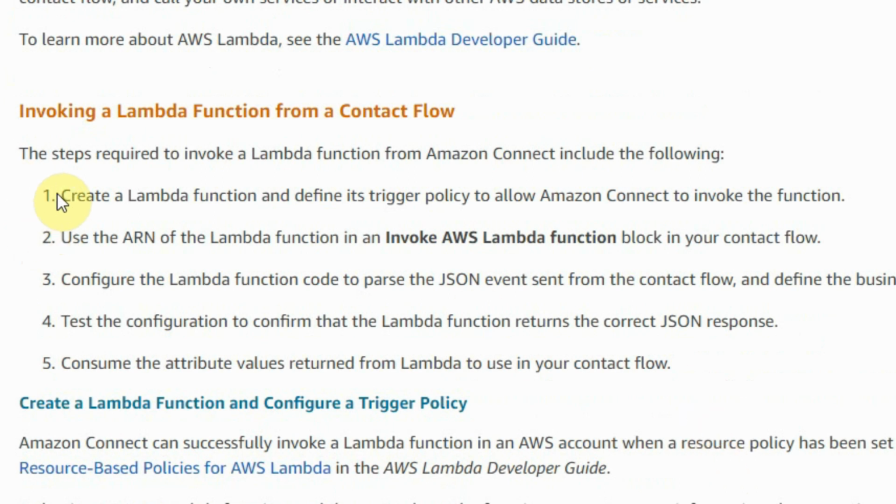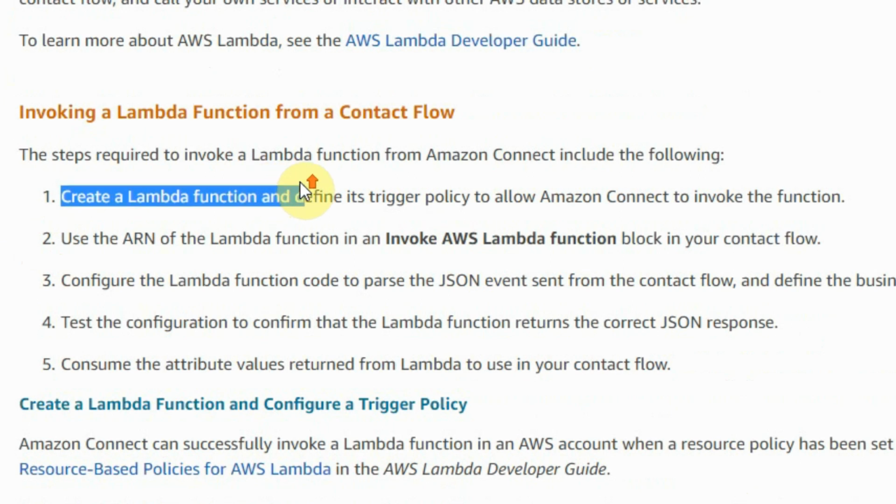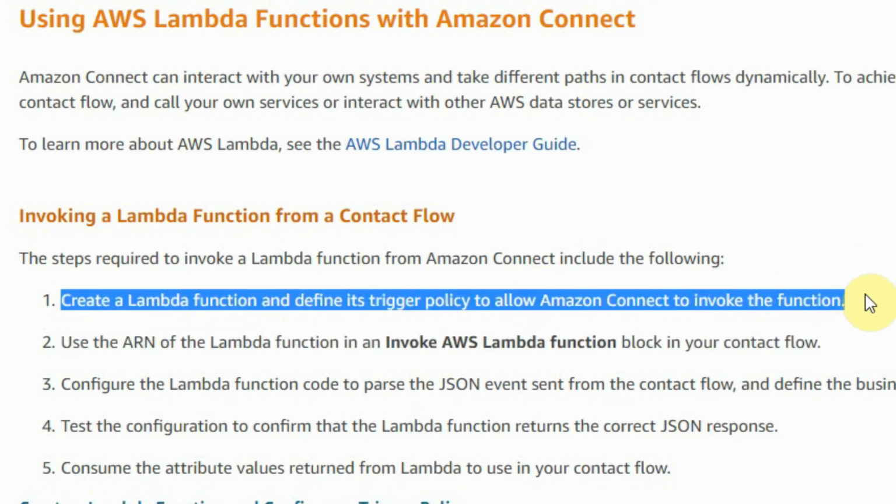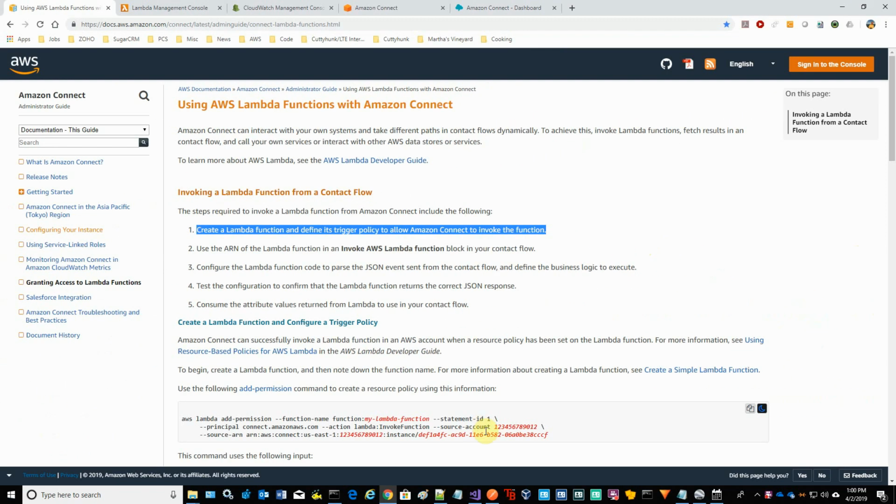So the first step that they list is to create a Lambda function to be used by Connect. Again, this article is not C# specific. Typically, Lambda functions are being developed in Node.js with JavaScript or Java or some of the other languages out there, but C# is now a totally valid language to develop them. The first step is to create the Lambda function and define its trigger policy. So really the first step is actually two steps: 1A is creating the function and 1B is creating the trigger policy. We're going to start by doing 1A, creating the function.